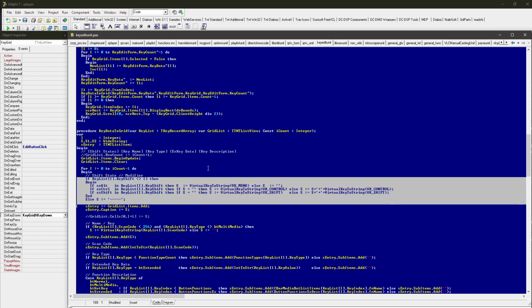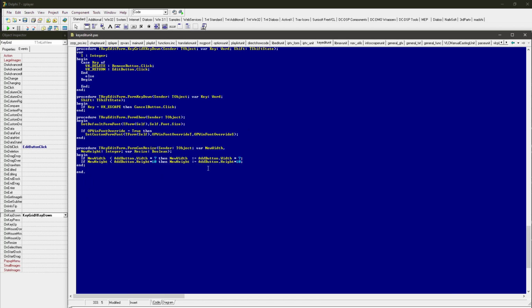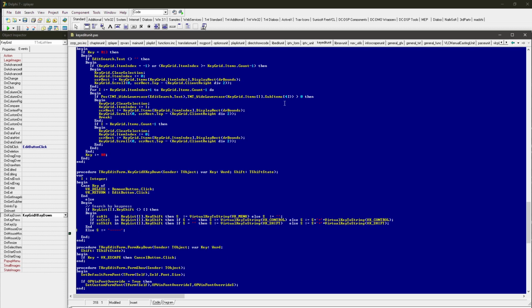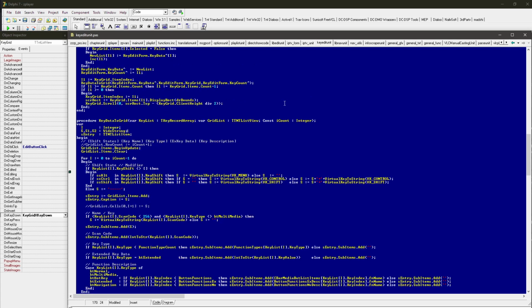So let's do something like this. Let's put a bookmark here and here. Search for key. Search by key. Press. Okay, so if, let's do it like this. This is white string.